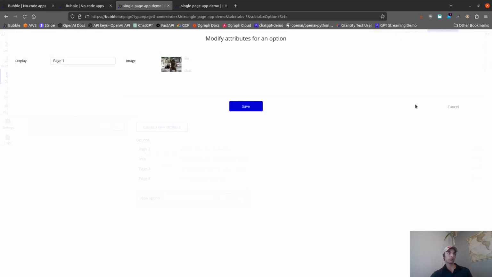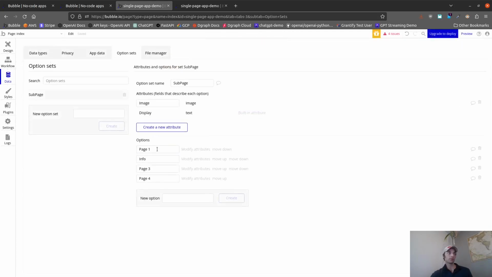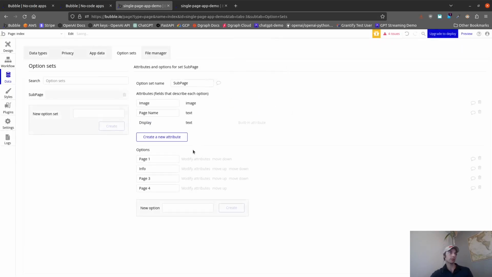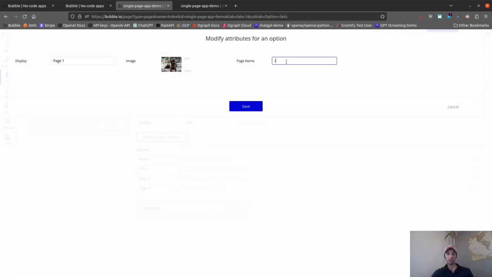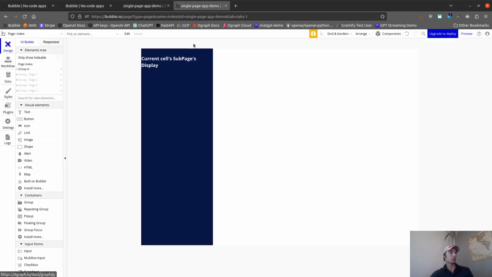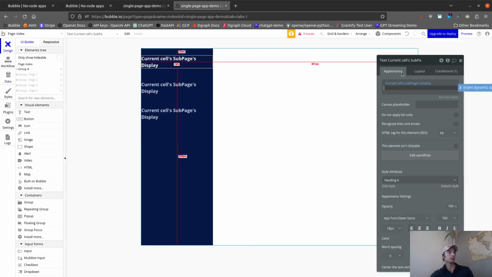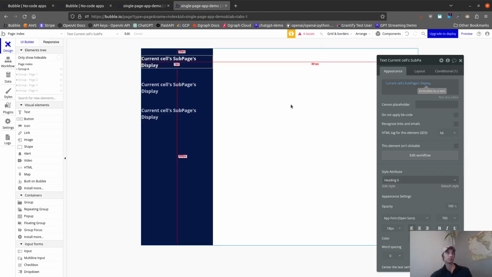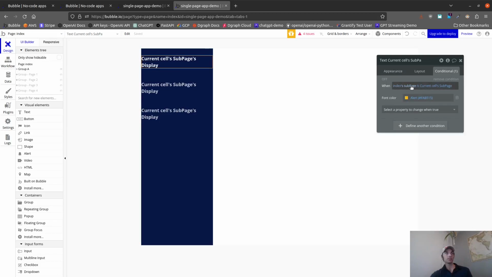We could call it page name or something. We could have a new attribute called something like page name, and this would be text. And then we could set, for example, the page name to be info or something like that, but it's not necessary. So get rid of that. I just use display typically. So we set the text content to be the current option's display. And then we have a conditional that says if the subpage is the current cell's subpage.